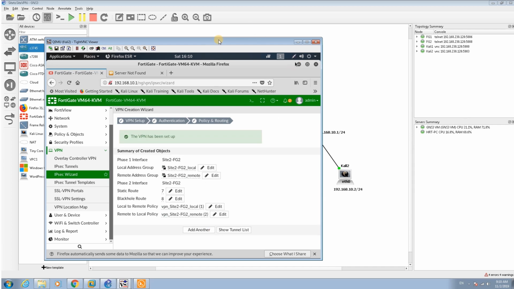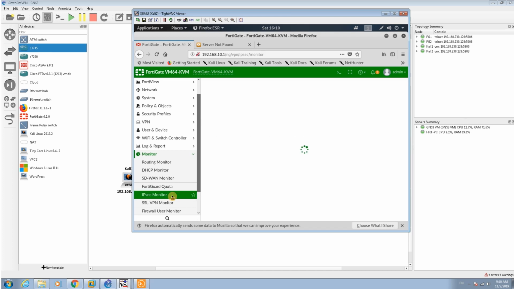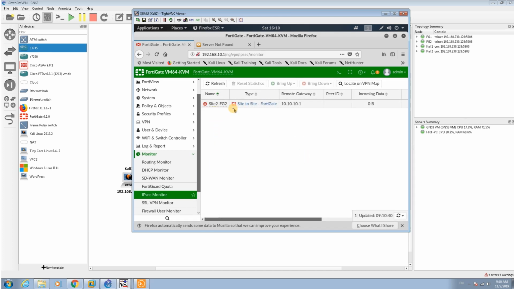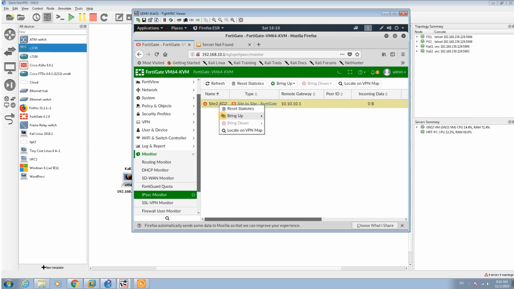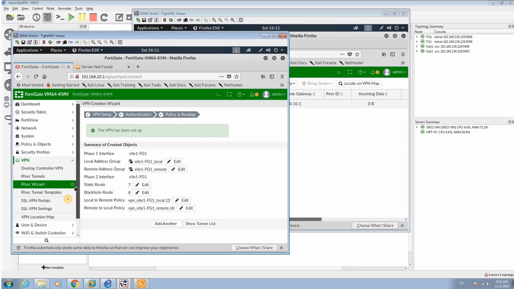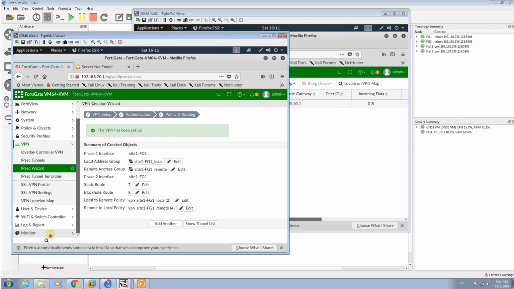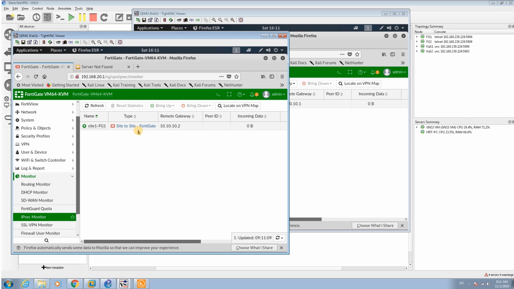Perfect. Now the next step is to go to monitor and IPsec monitor, and here you see that the site is down. Just right click and bring it up. So now the 10.10.10.1 interface is up. I do the same thing in Kali 1. I go to monitor and IPsec monitor, and you see that it is automatically up.